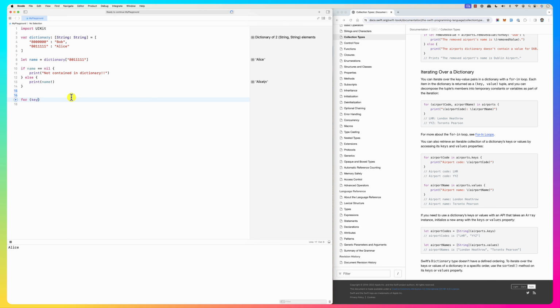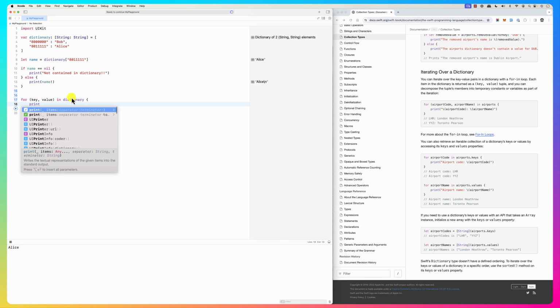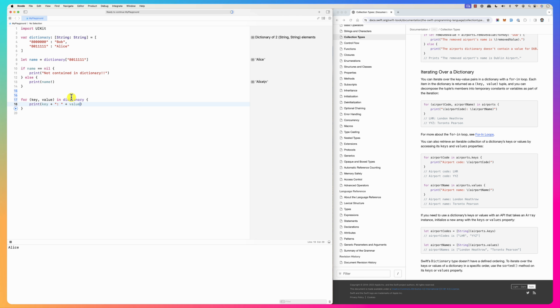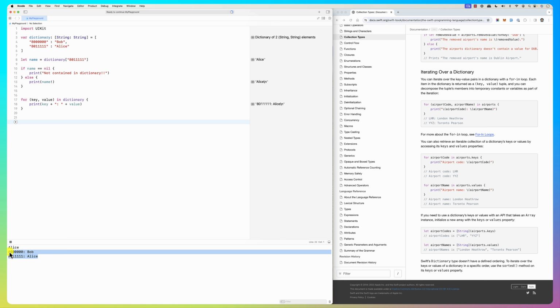For key, value in the names dictionary, and then basically print. I want to print the key plus the value, something like that. So basically you can iterate over it like this. Let's run this, and here we are. It says that this is the key and this is the value, right? And this is how you iterate over it.